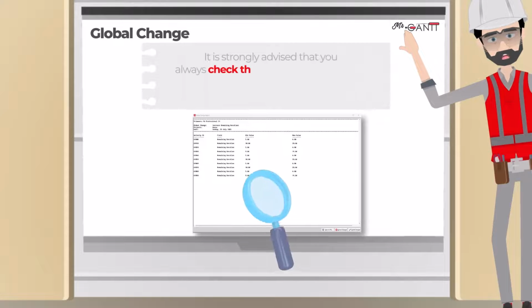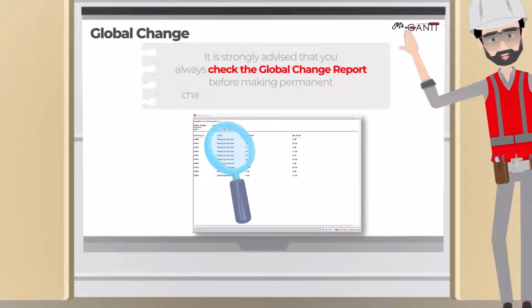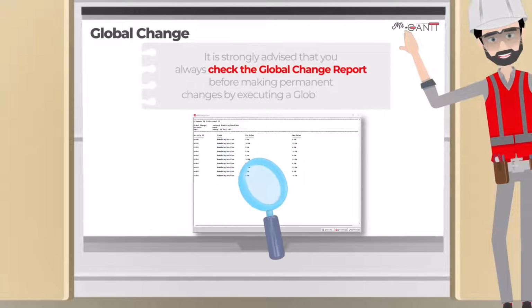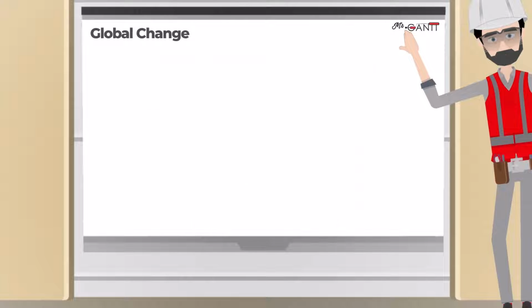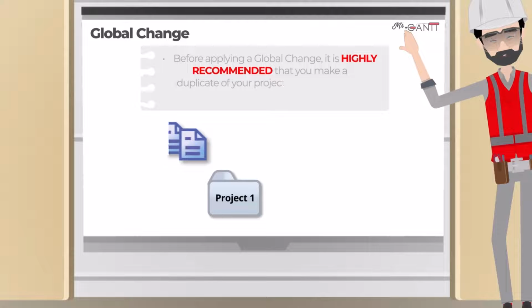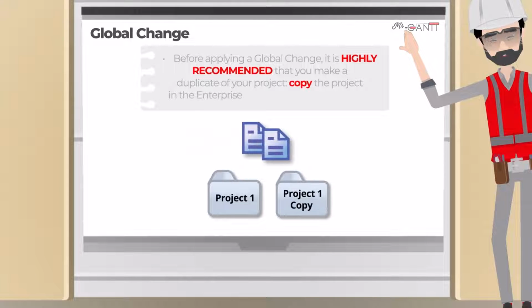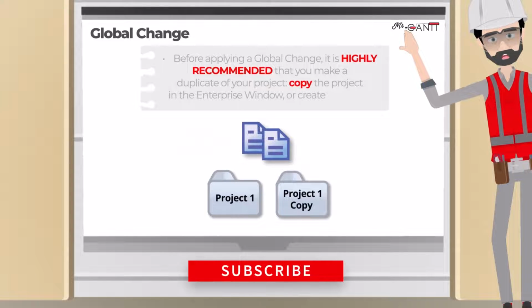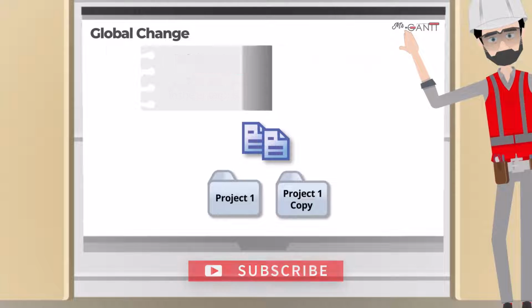It is strongly advised that you always check the global change report before making permanent changes by executing a global change. Before applying a global change, it is highly recommended that you make a duplicate of your project, copy the project in the Enterprise window, or create a baseline. A global change may be created, saved and used at a later date.